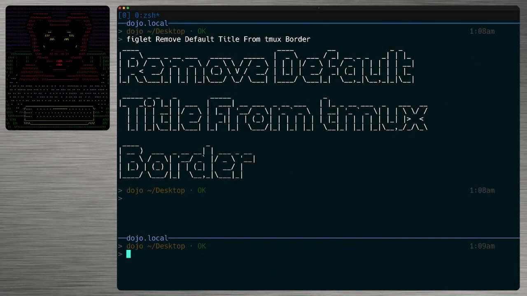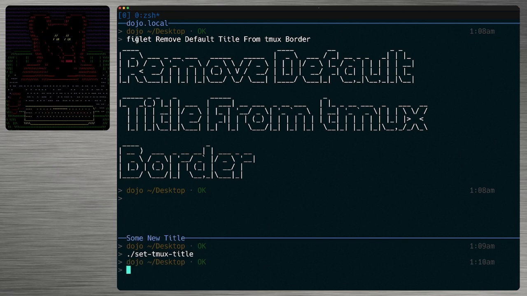Hey folks, this is just a quick one to show you how to remove this little title that shows up if you've got the border titles set up. I like having the title there. So I've got a little script set up right now. So if I do set tmux title, I like being able to control this, but I don't want that default of dojo.local showing up every time. This is how we're going to fix that.